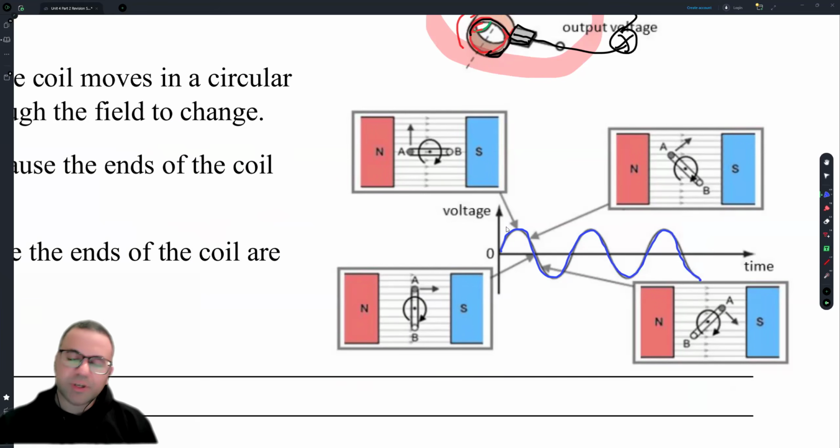Going up and down, up and down. A very common question is, what is the position of the coil at maximum or at zero voltage? The position of the coil at maximum voltage is horizontal.